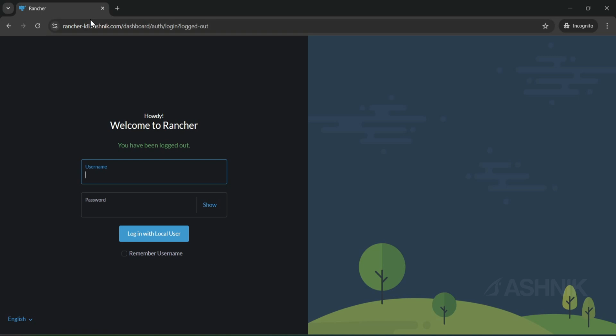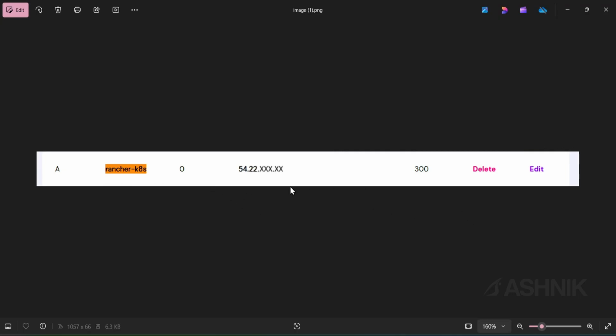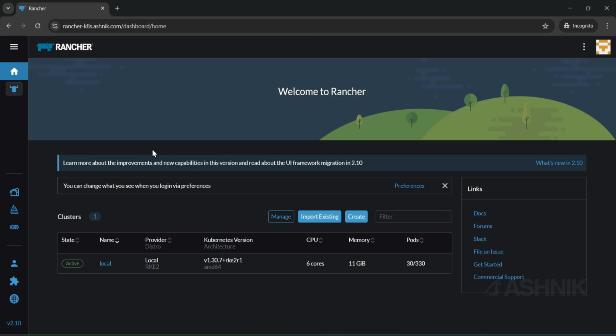For those who are wondering how to add these entries, I have added the A record at our domain, and this is the IP address of a master server. You can give any IP address, master or worker server's public IP address, as the A record, and you will be able to access this. So I'm just logging in. So now I'm in the UI.